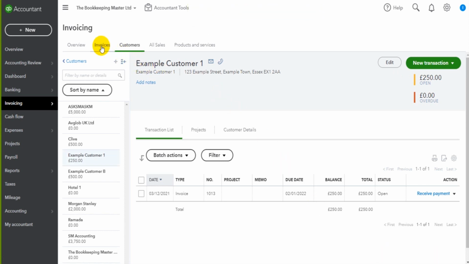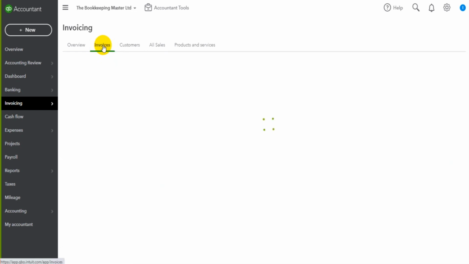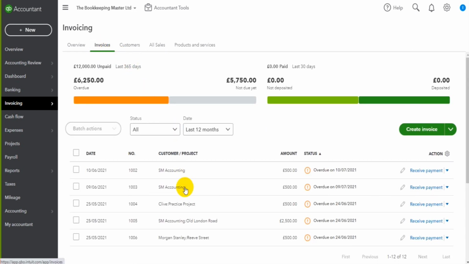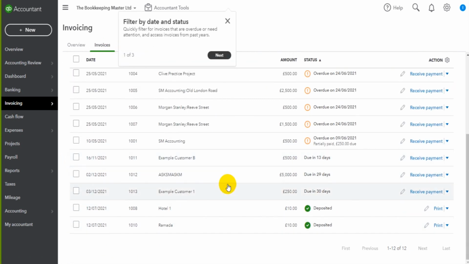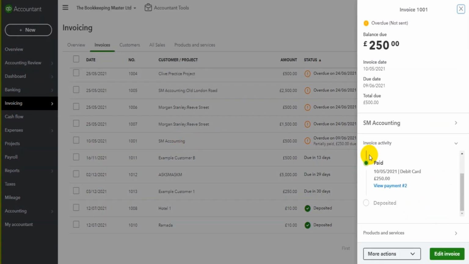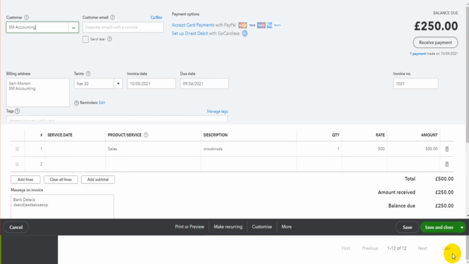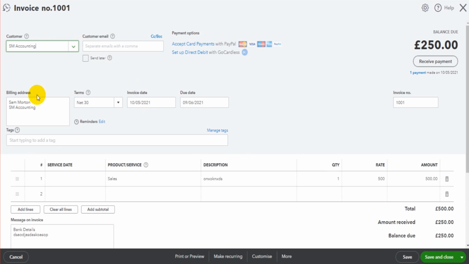Another option is to use the invoice tab here. On this invoice tab, this will show you all invoices that have been raised on QuickBooks Online. So here we have all of our invoices. We can find an invoice that we want to edit, perhaps this one. Choose the edit invoice option. Once again, we're taken to the original invoice. We can edit that and then just click save.